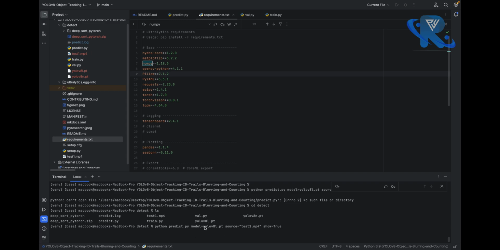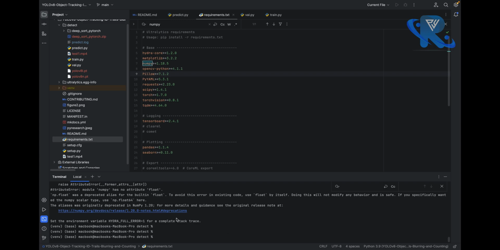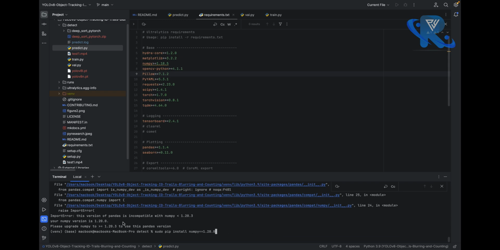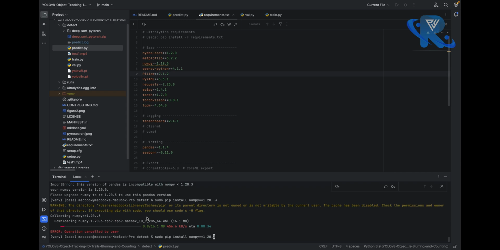So I hope so. We are taking the YOLOv8 large dot pt. I hope it's working fine now. What kind of error, set the environment variable? So you can see that we are already getting it. It said NumPy 1.2.0 is not working fine. You can install 1.20.3. I think it's double.